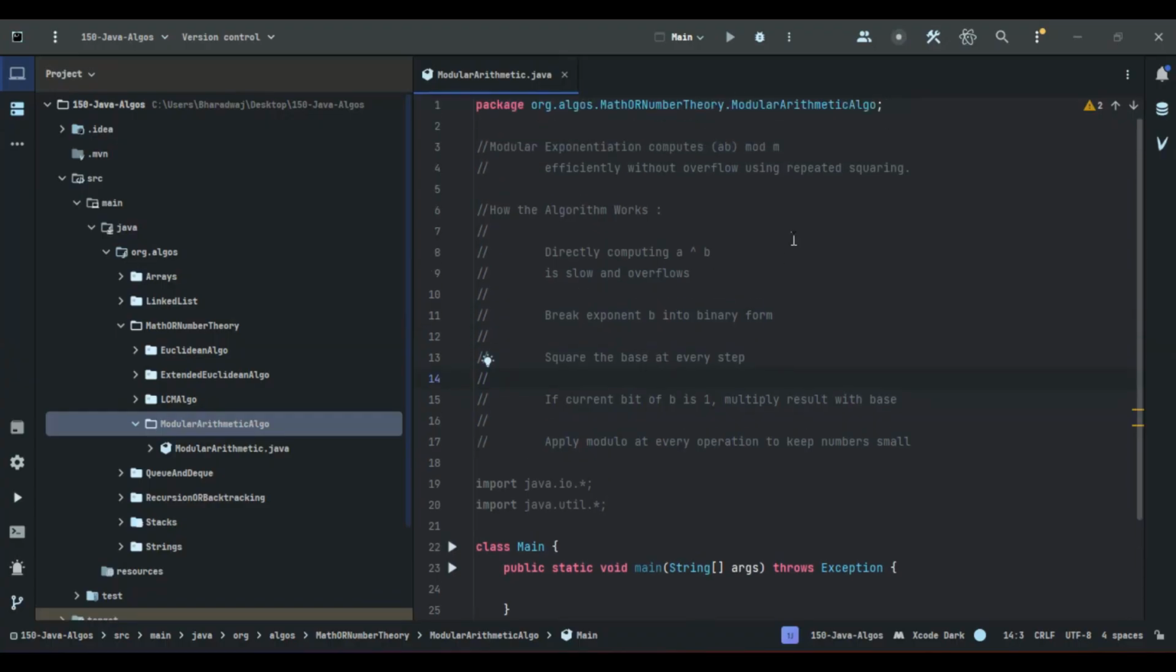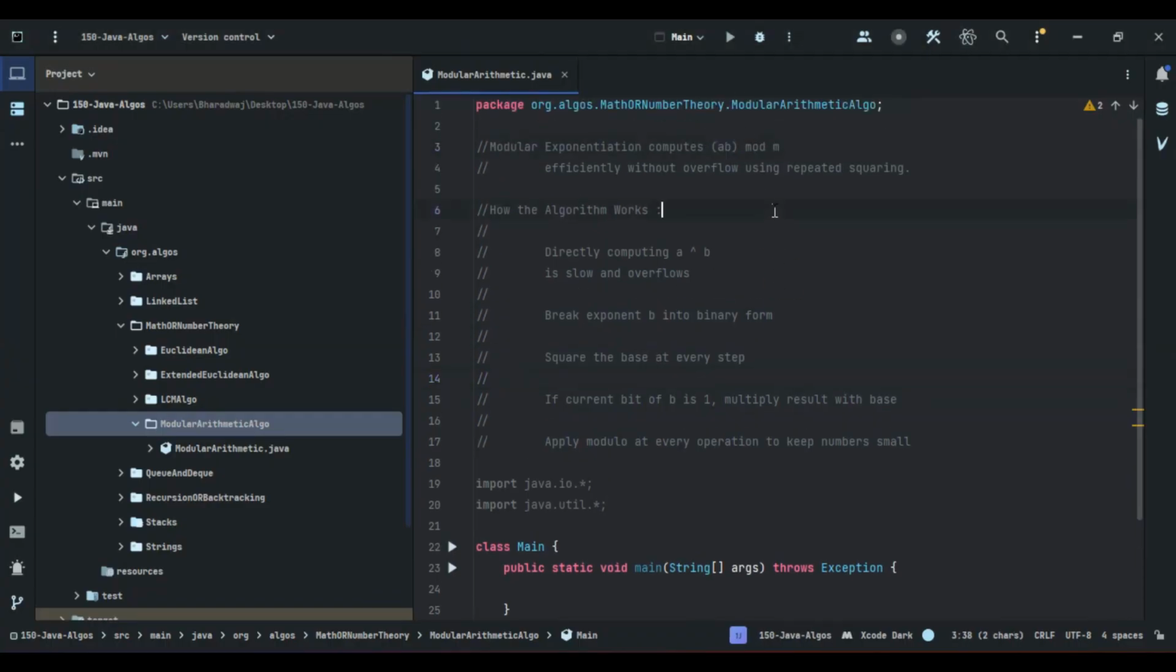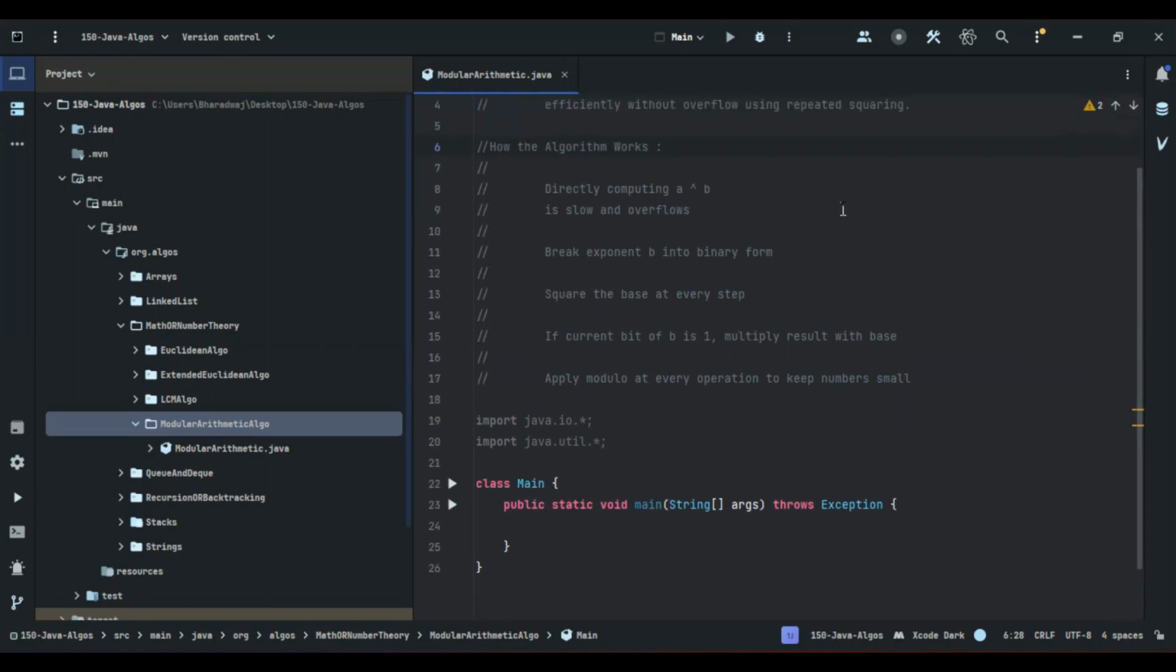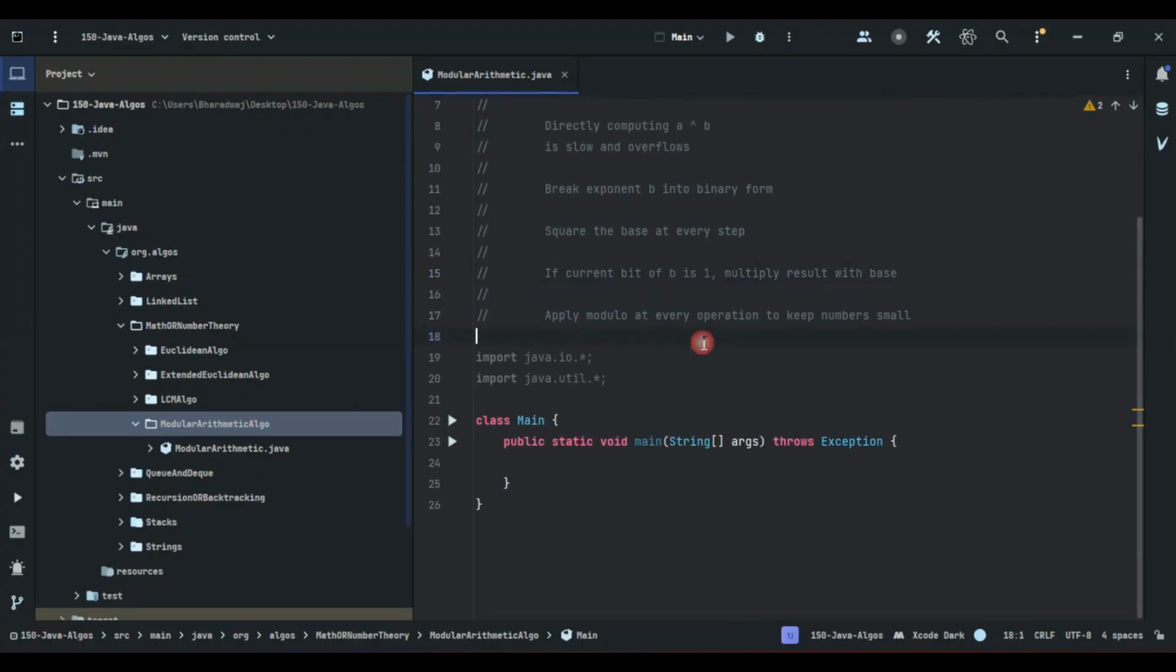After breaking b into binary form, we square the base at every step. If the current bit of b is 1, then we multiply the result with the base. Finally, we apply the modulo at every operation to keep the numbers small. So that's what we are going to do.